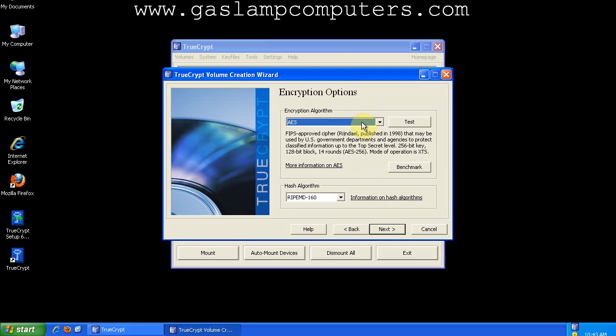I'm going to use the AES and the RIPEMD-160. These are the default algorithms.